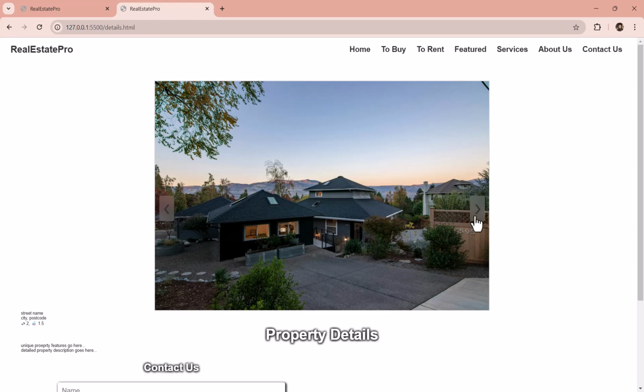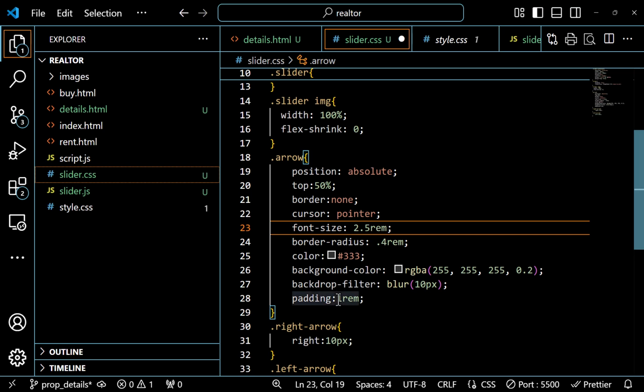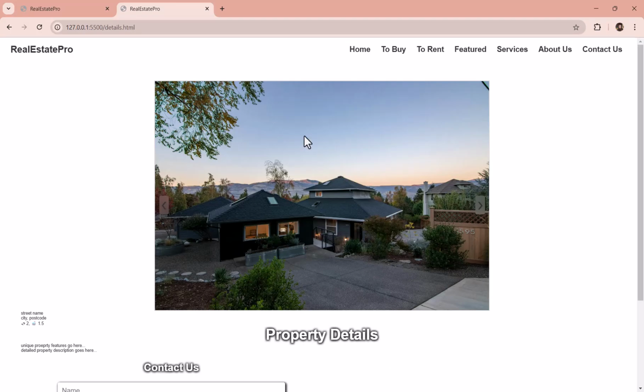I think this is still too big, so let's make the font size 2.5 rem and we should decrease the padding all around as well. So the font size, let's make it 2.5 rem and for the padding 0.5 rem. Yeah, I think that's better. And now as far as the slider is considered, we have defined all the CSS properties.